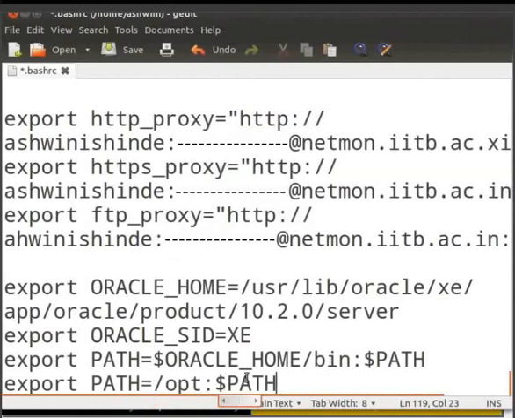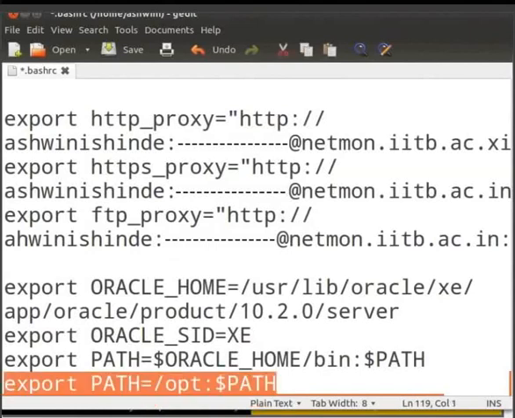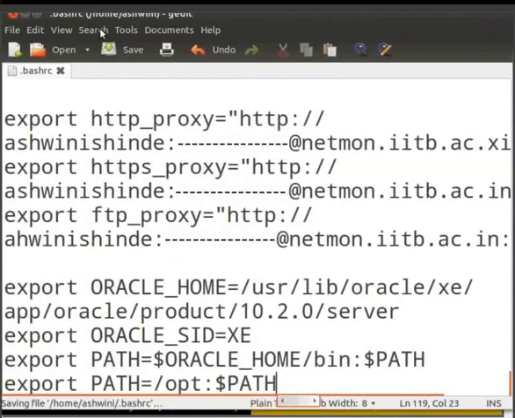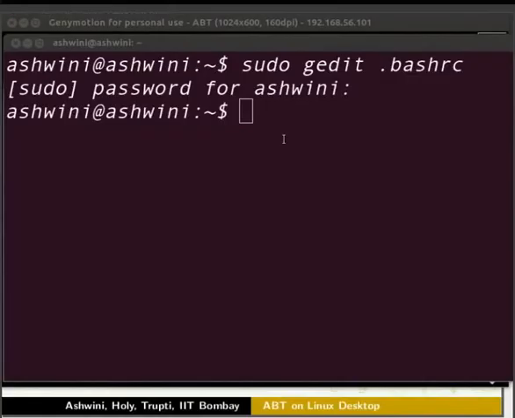Export PATH equal to /opt:$PATH. Save and close the file. Now, in the same terminal, type the command source space .bashrc and press enter.